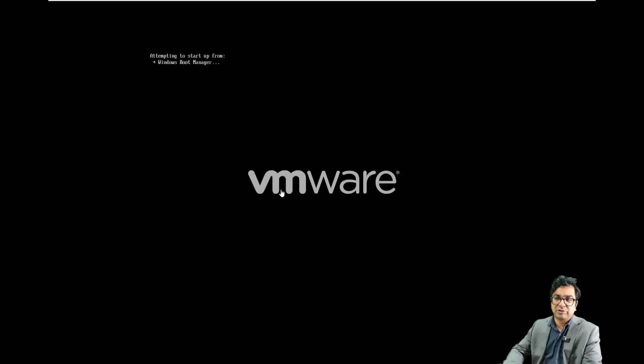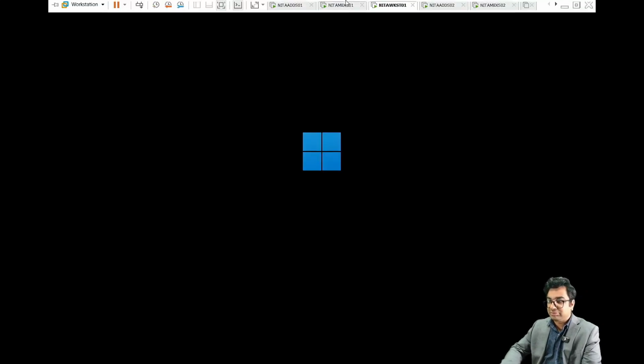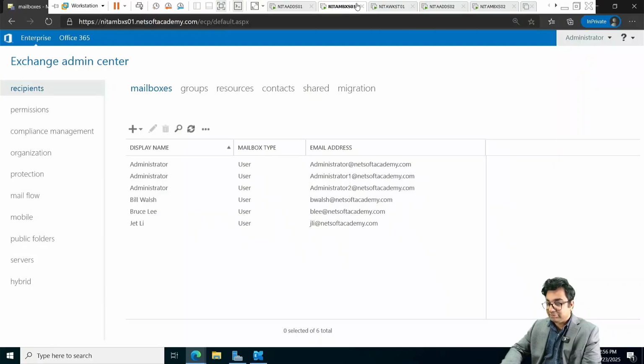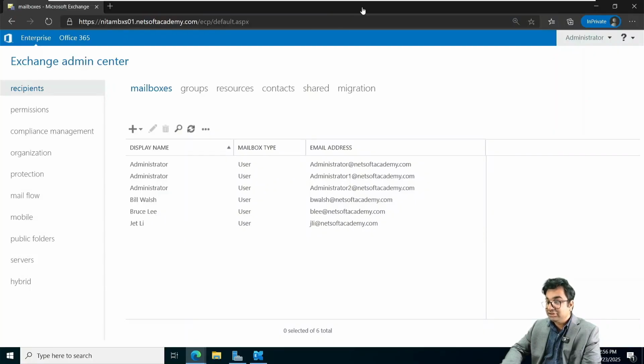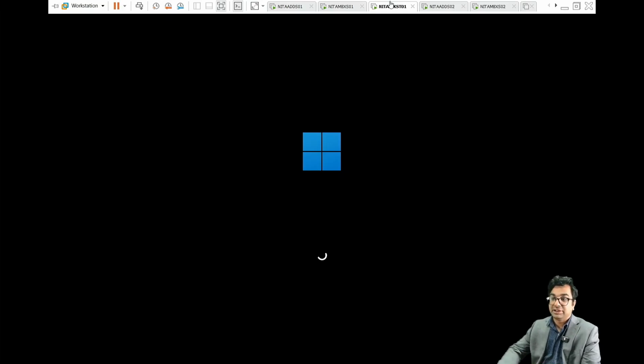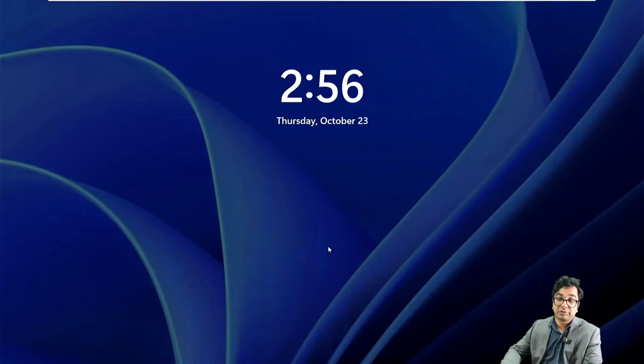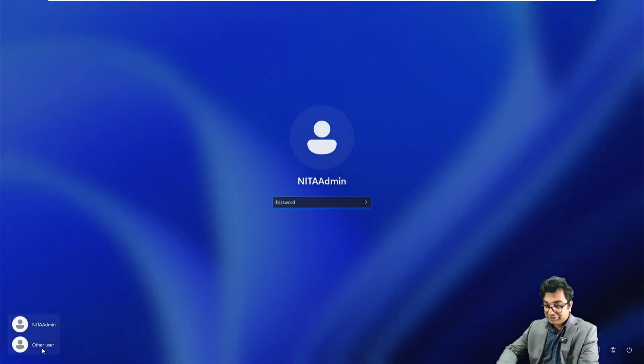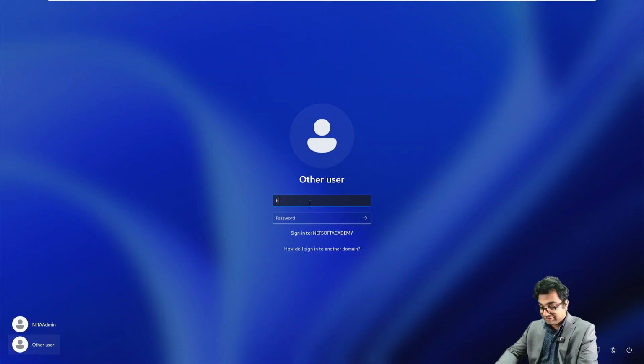Workstation 01, it's very simple. You go to Nita ADDS01, you log in as, I think it is Bruce Lee, it's Bruce Lee here, then Bill Walsh, and then the other one. Now, this is one of the reasons why you don't use the same types of names. You kind of get a little bit confused, but it's okay. It's a smaller problem. It's a good problem to have rather than having a problem that you would not understand.